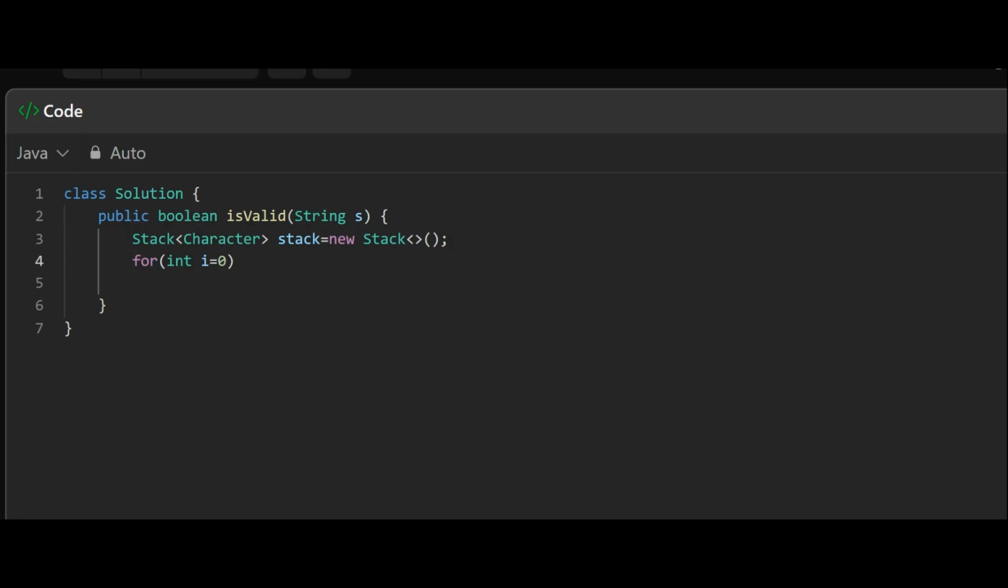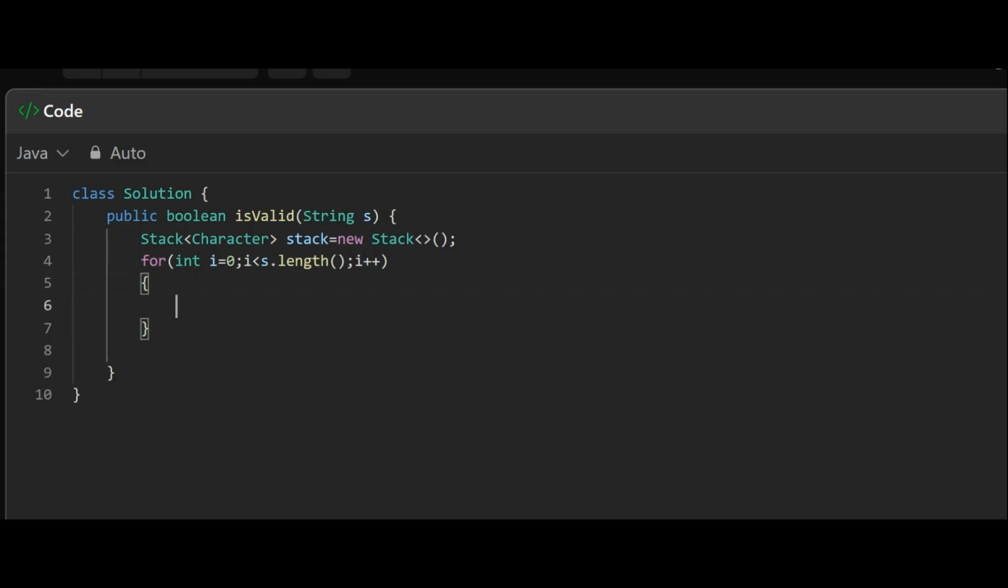All right. For i is equal to 0, i less than the length, i plus plus. We're gonna start with the string, taking the characters off the string. So s.charAt(i). Alright. So right now I'm storing each character in a variable, and this is the character that I'm gonna check for.